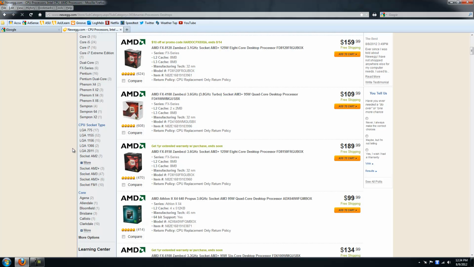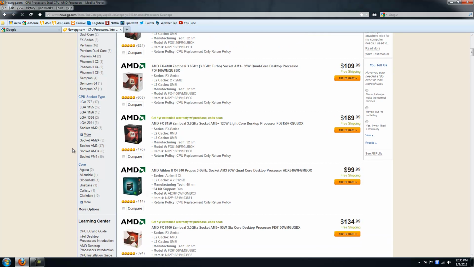1366 came out when I built my computer, but unfortunately I didn't have enough money at the time to get it. Oh, I did, but my mom convinced me not to buy it, and that was a mistake. Like I said, sometimes it's worth spending a little bit extra up front to get better hardware, but it's a life lesson. And 2011 is Intel's newest, right there, and it's the top of the line Intel.